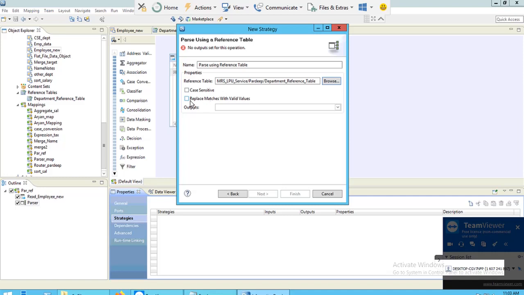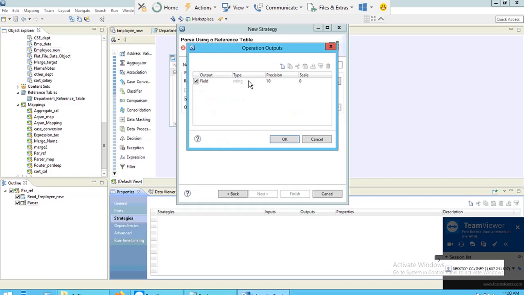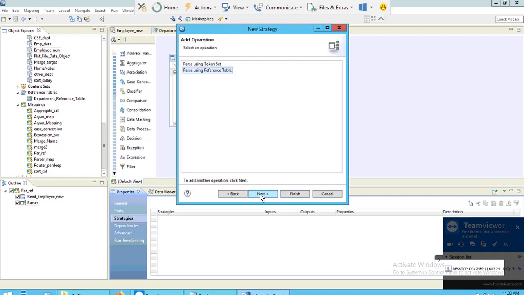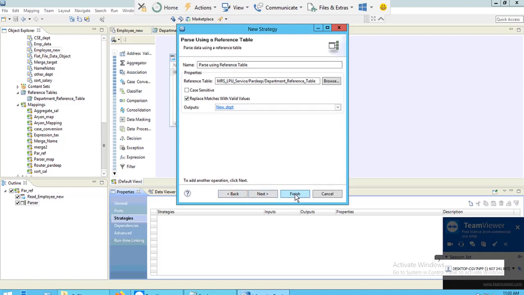You can see this. Then I will select this. That means I will replace the invalid values with the valid values. Then I will select a port. You can add a port here. My new port will be new department, or you can write any name which you want to give to the new department. Okay, so this will be my output. This is my reference table. Next, you can click on finish if you don't want to add anything else.